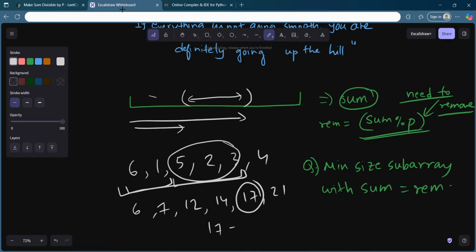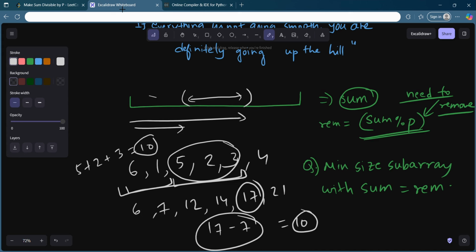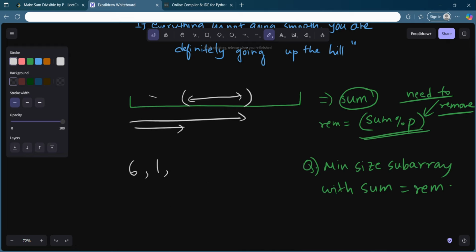So 17 minus 7, if you do, you get 10, right? And if you try to see, 5 plus 2 plus 3 is nothing but 10. So without iteration, by just subtraction of the prefix array, you got the result 10. So that's something similar to what you need to do here.